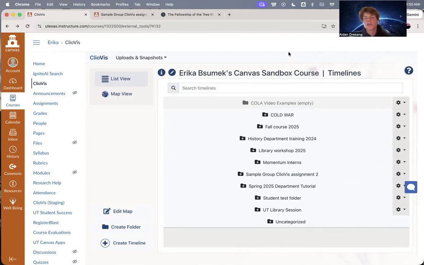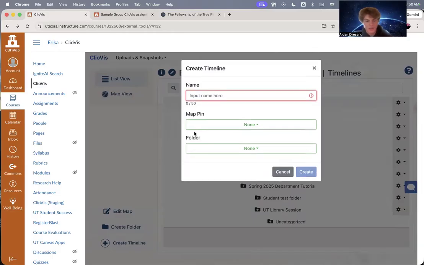Hi, today we're going to talk about how you can collaborate with ClioVis. One of ClioVis's coolest features is that timelines work sort of like a Google document. Users can edit and access them in real time. So to start, we're going to create a timeline. I'll name it Collaborate, add it to a folder.